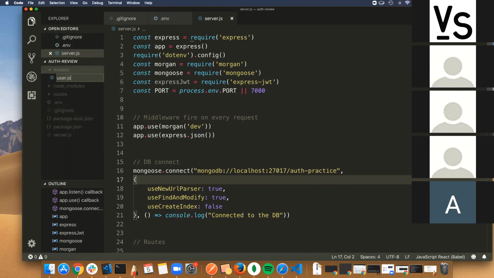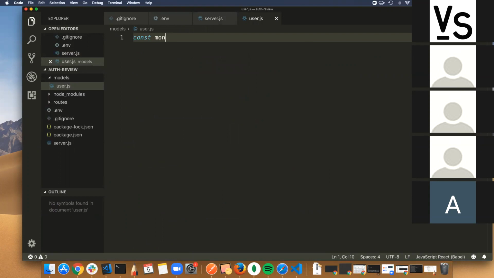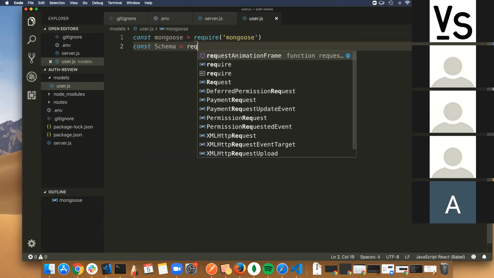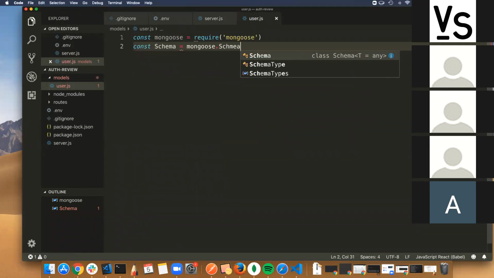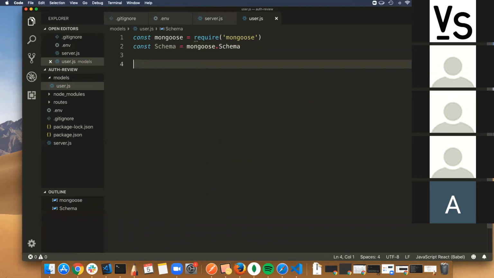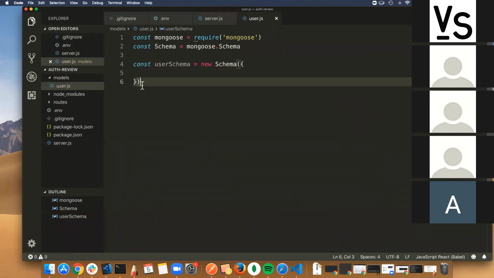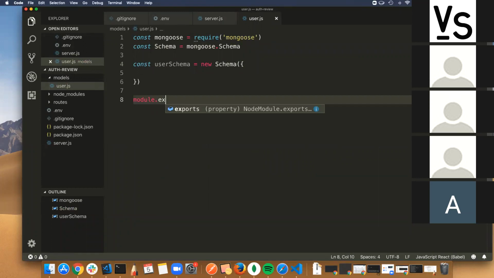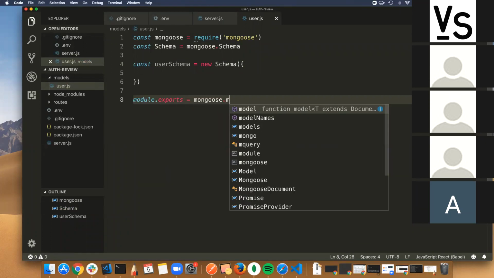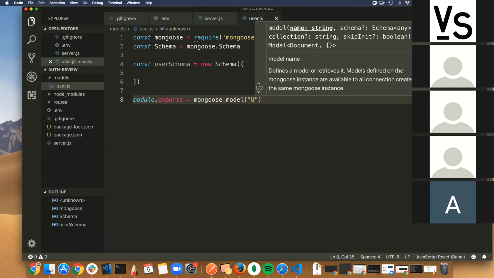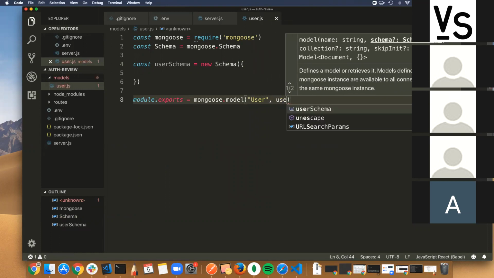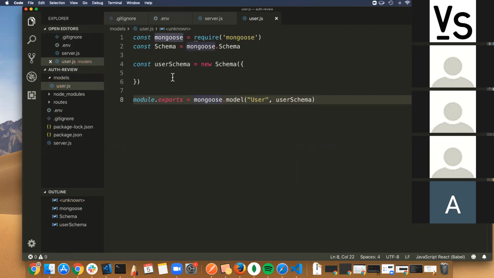So we'll make our user model, which needs Mongoose. And we'll pull out the schema. And const userSchema is a new Schema. Once we have the schema declared, we can export it as a Mongoose model called whatever we want to call it, but I'll call it uppercase U User. And it references the user schema to know what blueprint it uses for that model.